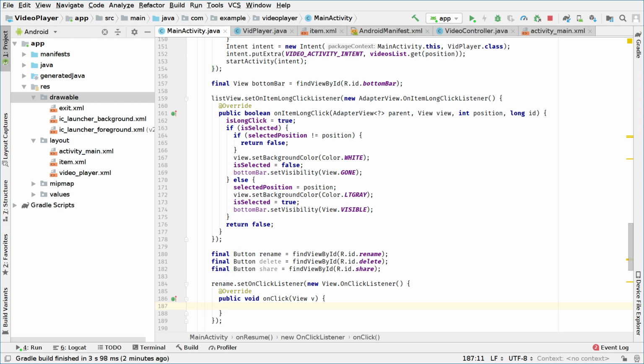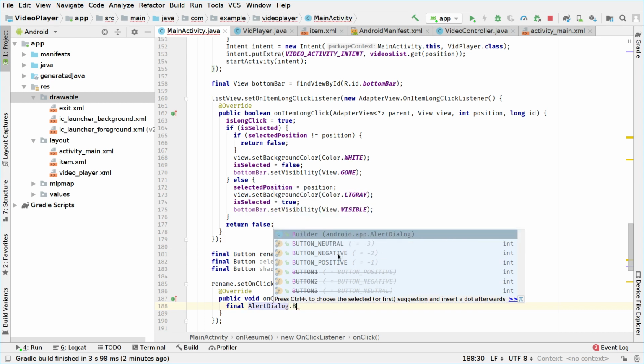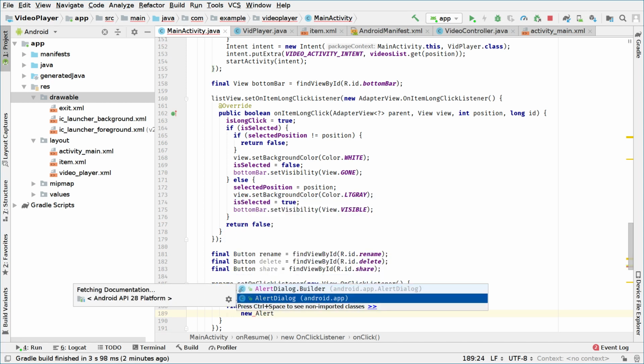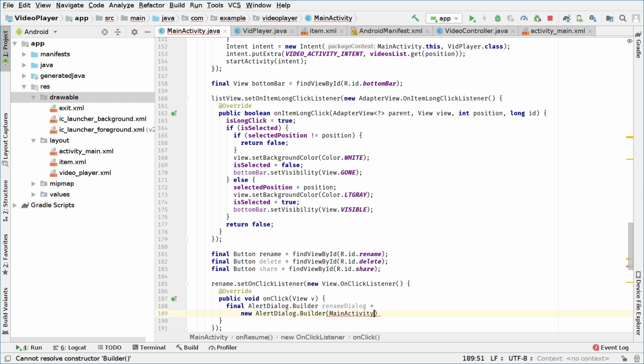So for the rename button, we will show a dialog in which we will ask for the new name of the file. To do that, we're gonna go ahead and say final AlertDialog.Builder. We will call this renameDialog, as you can see. Go a new line, and I will set this to new AlertDialog.Builder, and I will pass MainActivity.this as the context. So that's the rename dialog.